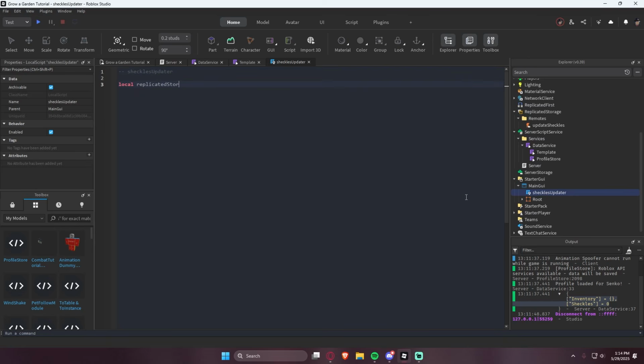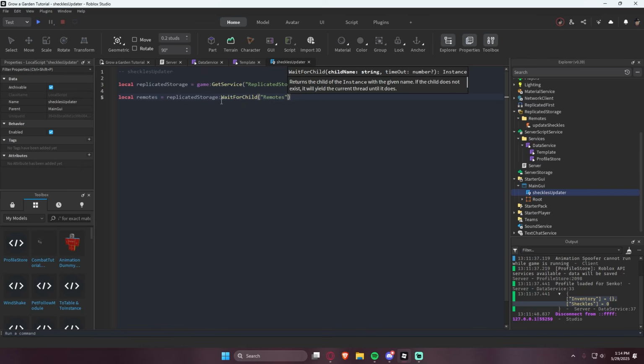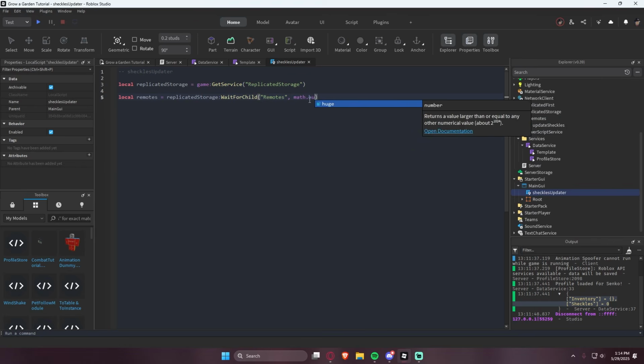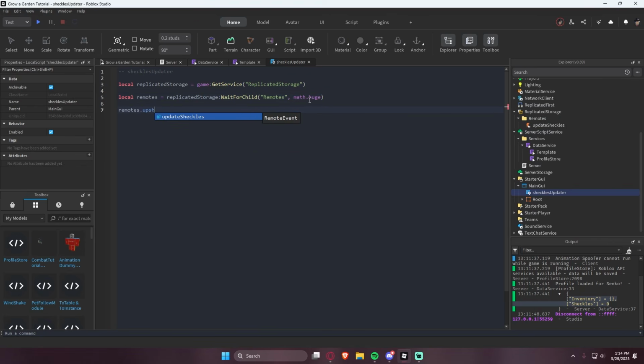And then we want to start an on-client listener. So we'll get the remotes. And once again, you notice I'm doing wait for child because sometimes the folders don't load on the client first, but however on the server, they will always load. So now we can say remotes.updateSheckles.client event, like so.